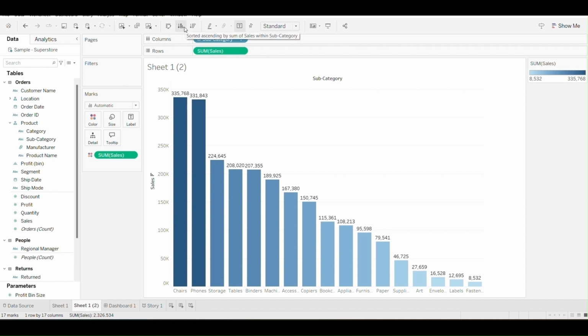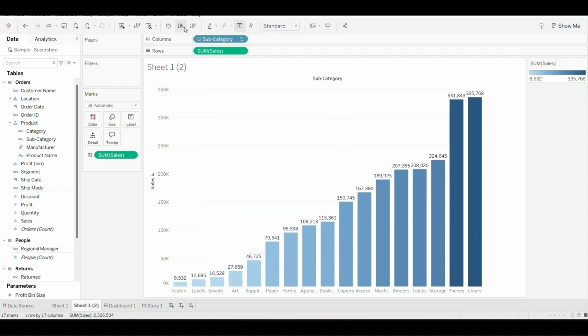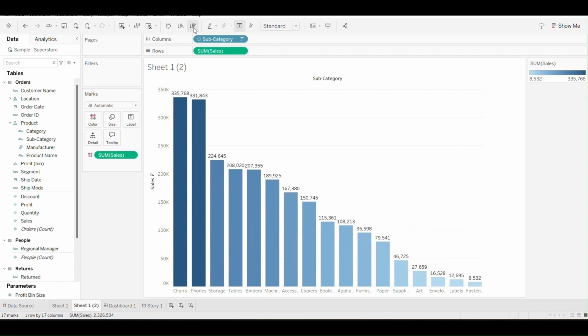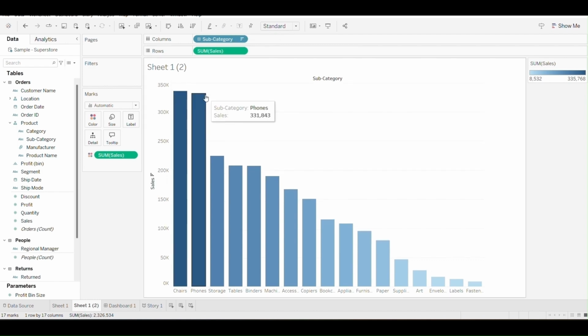And this symbol is if you want to show this visualization in ascending order, you can use this. Or if you want to show this visualization in descending order, you can use this symbol. And after that we have the highlight option. You will get to know about the highlight option in future classes. And after that we have this marks label option. If you press this mark label option, you cannot see the sales values.